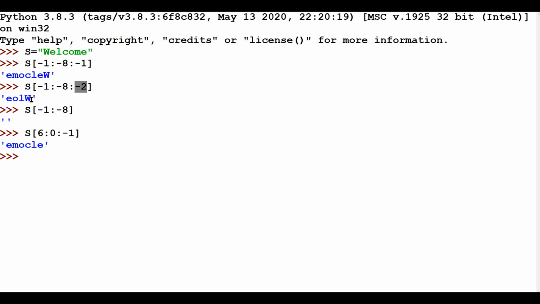So that is why, starting from -1, that is E. But M doesn't come. Starting from -1, this one is E. E is printed, after that M is skipped. O is printed. Reason: the step value is -2. So it has given this value as output.